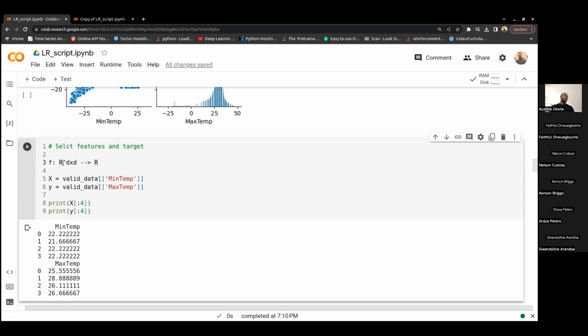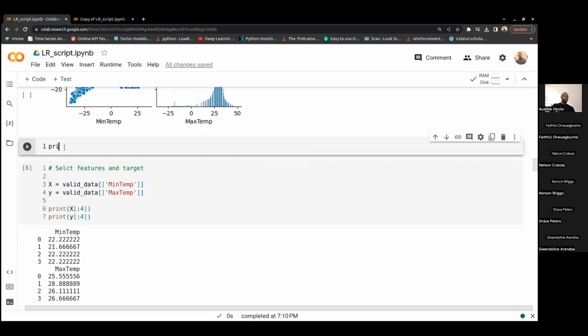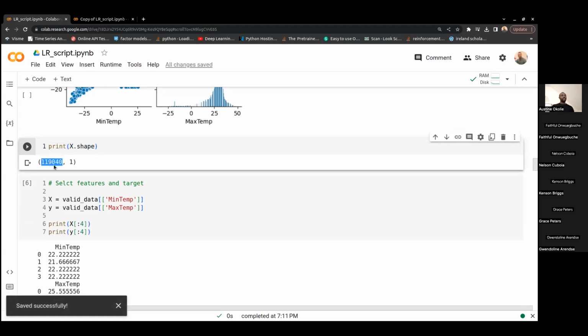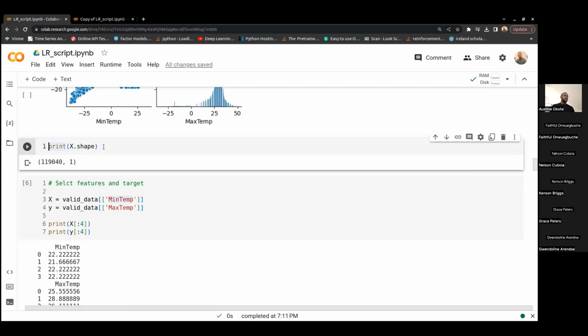And this somehow can just be a matrix with D number of columns, or I can just use N by M, the number of features. But in this case, we just have one feature, right? And if we check the shape of X, you find out that our X is just 119,040 by 1. And this one is just because it's one feature, which is minimum temperature. And so let us check the shape of Y.